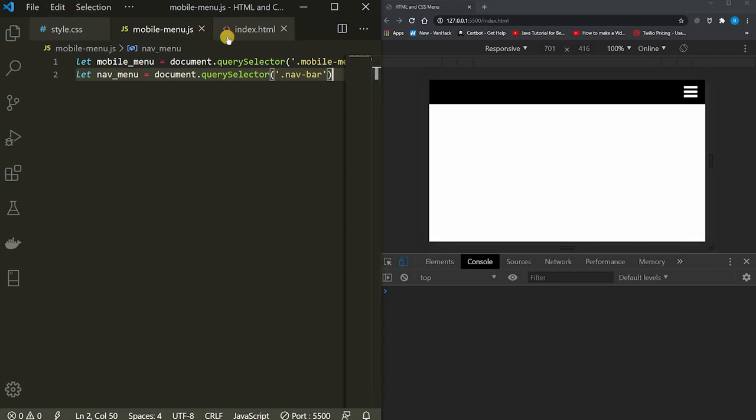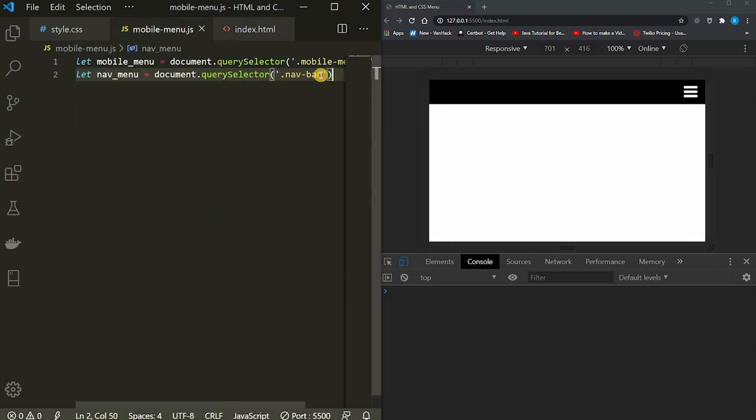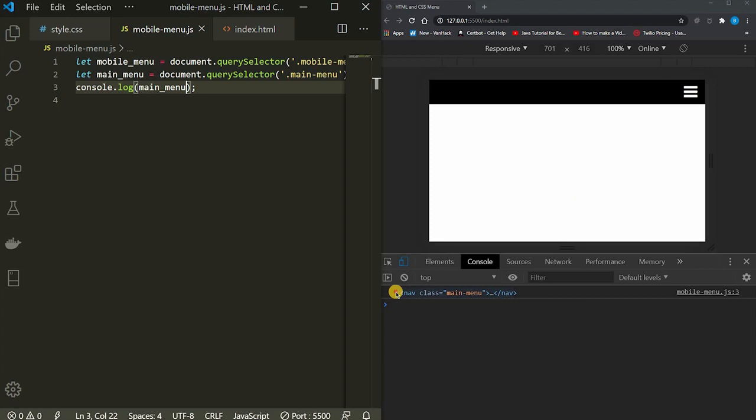Let's go back to the index.html file. I think it should be main menu instead, sorry. So this should be main menu. Let's go back here and change these to main-menu. So this should help us get our main menu. And I'm going to log it to console. So let's change these to main, so it's very descriptive. So main, and then log main menu to console. So this is main menu in console here.